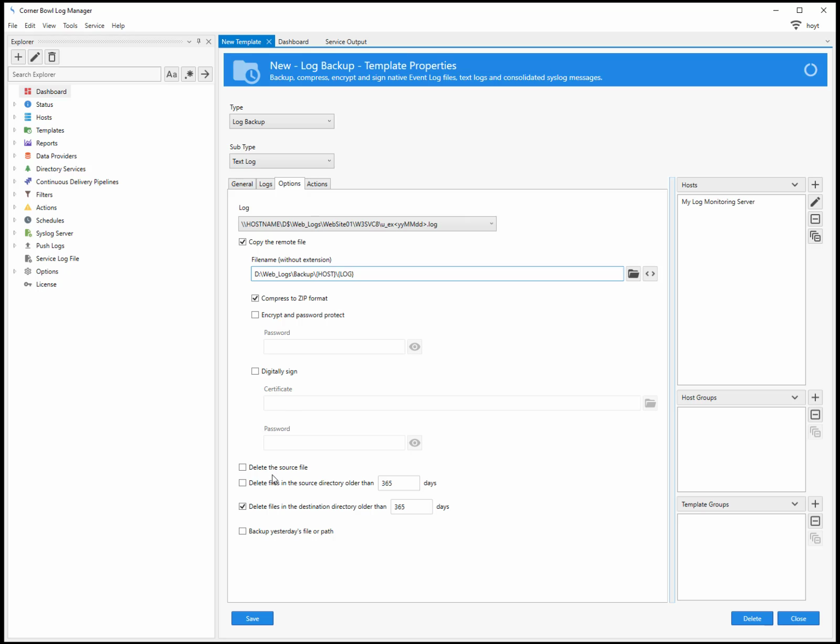Next, we have the option to delete the file that was backed up. I want to leave 15 days of logs on the server, so I'm going to leave this option off. Next, I would like to only leave 15 days of log entries on the web server, so I'm going to check the delete files in the source directory option, then set the number to 15.